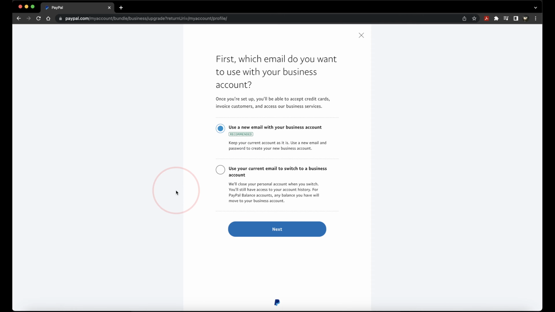On the next screen, you'll have two different options that you can move forward with. The first is to set up a new business account using a new different email address. This will keep your current PayPal account personal, but then it'll create a business account with your info. We'll look at this option first. Choose that and then hit next.